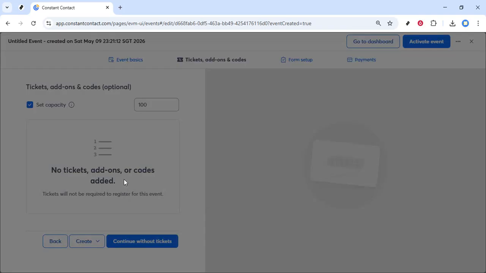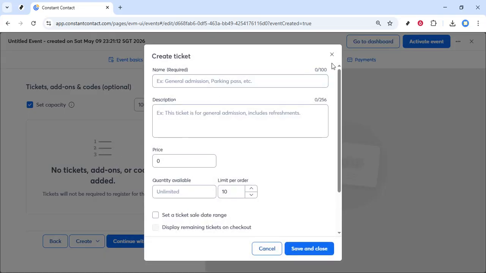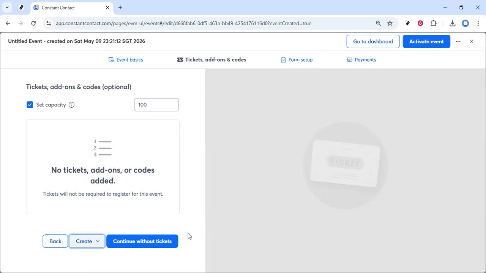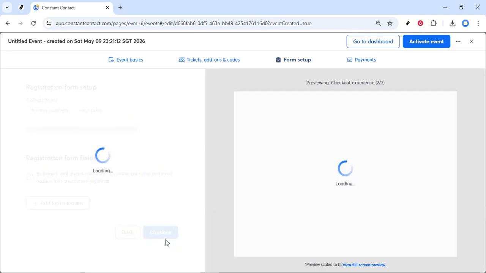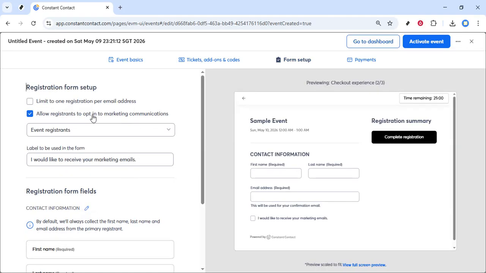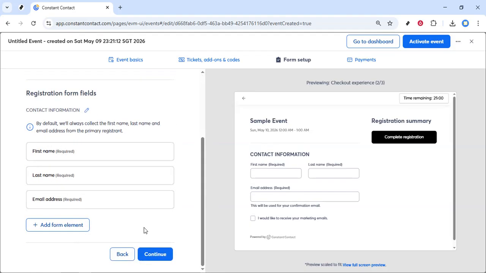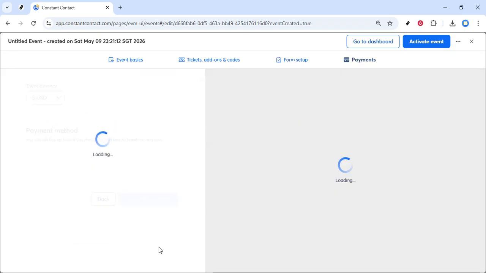However, if your event doesn't require tickets, you can simply click Continue without ticket. This is useful for free events or gatherings that don't need a ticketing system. Constant Contact offers flexibility to accommodate different types of events, so choose the option that best fits your needs.